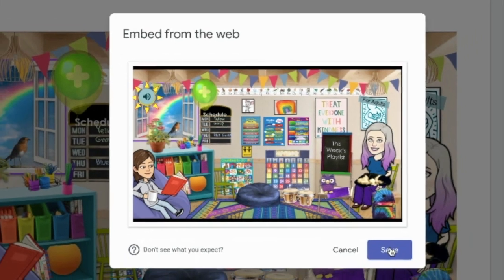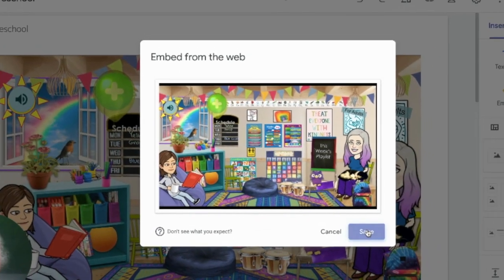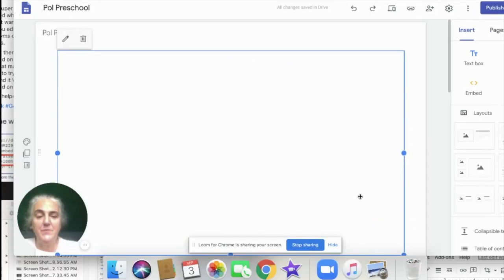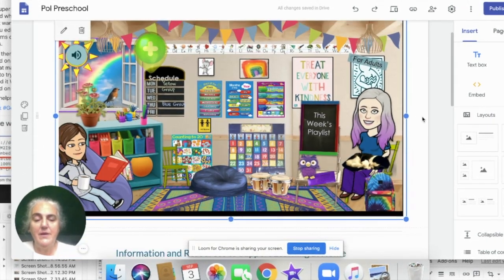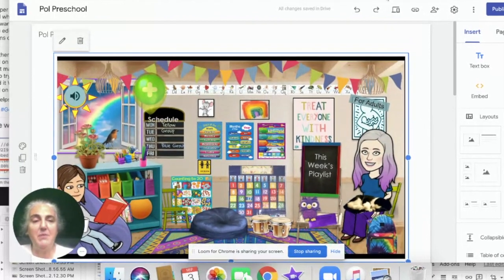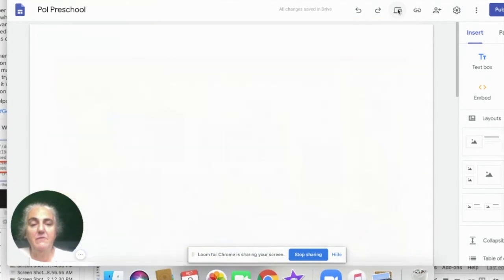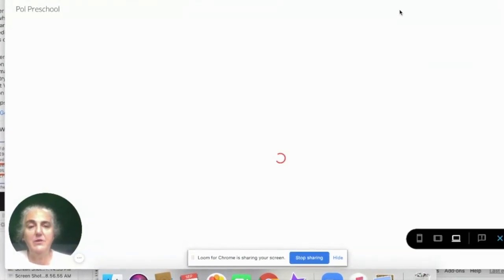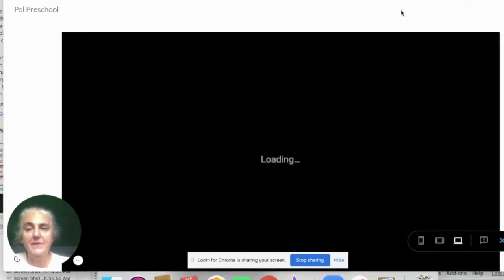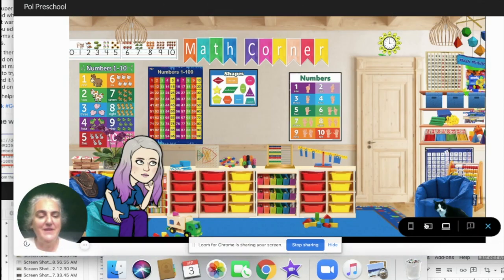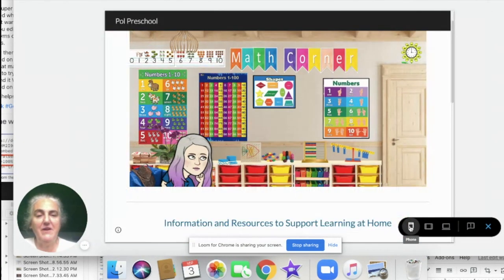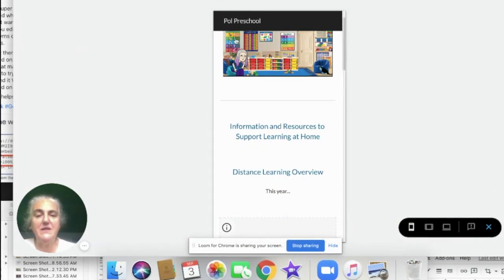And there it is, fitting nicely in our box at 100%. Save. And there you have it, fully loaded with no black bar on the bottom. You can go to View and see how it would look on a computer. Looking good, no black bar on the bottom. And if you go to a device, you can see it fits on the device.